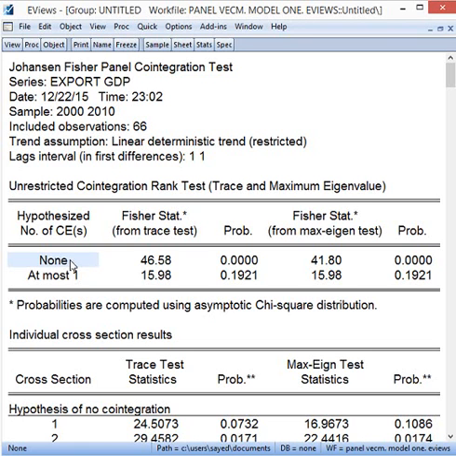When we can reject this hypothesis, we have to come here, at most 1. That means there is at least one co-integrated equation. This is the trace test and the p-value, and this is the max eigen test and the corresponding p-value. Here you can see the p-value is very large, 19.21%, and here also 19.21%, which is more than 5%, meaning that we cannot reject the null hypothesis. So there is at least one co-integrated equation in this model. In other words, these two variables, export and GDP, are co-integrated.